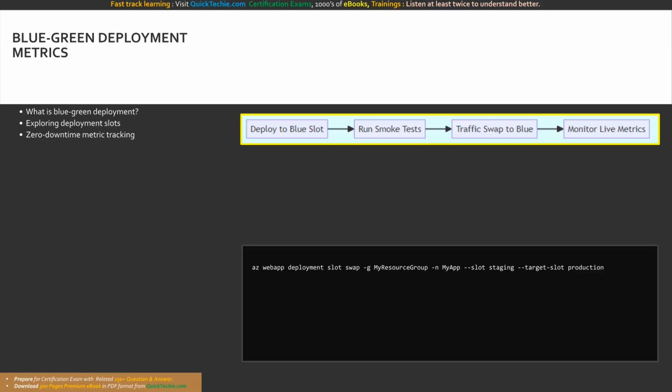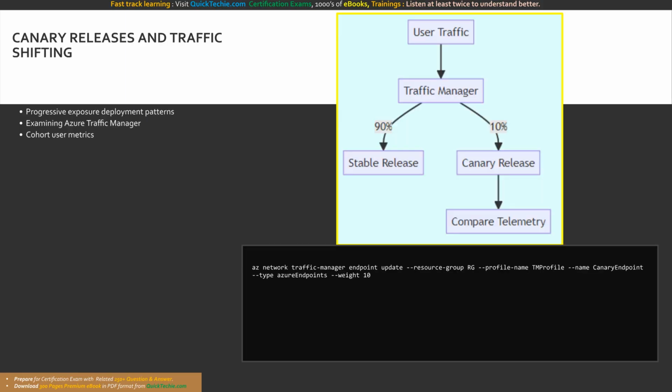This command executes the core action of a blue-green deployment in Azure App Service by instantly swapping the staging slot with the production slot. The blue-green flow: deploy the new version to the idle slot, run validation tests, perform the traffic swap, and monitor the live production metrics.